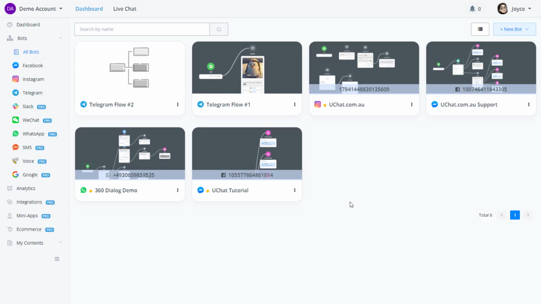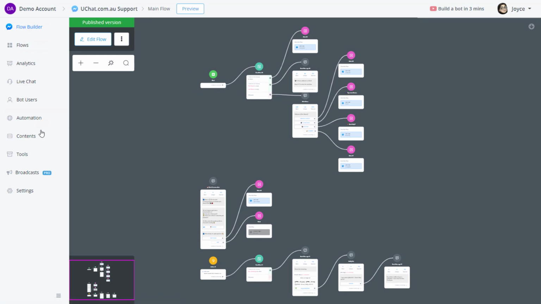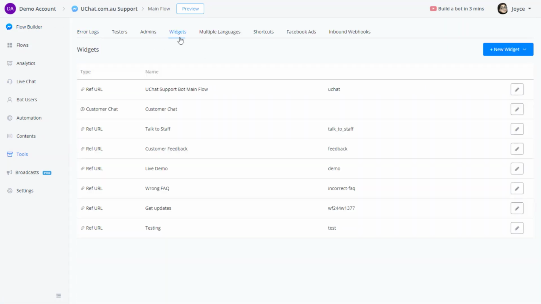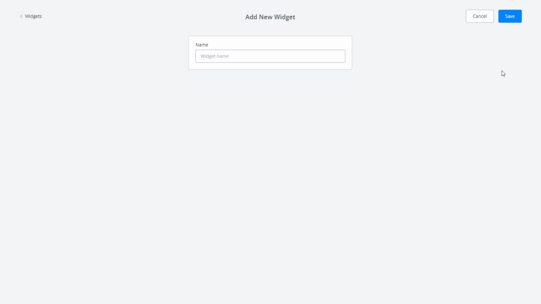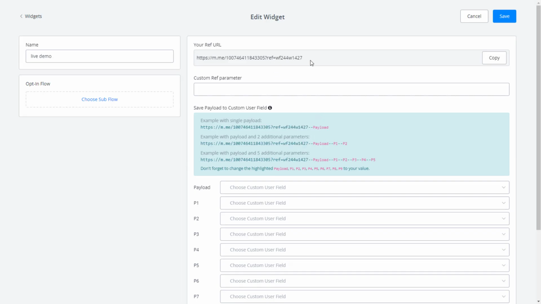How to get a ref URL? Good question. So currently only Facebook, WhatsApp, and Telegram support ref URL. So go to your chatbot and go to tools, widget, and you can create a new widget and then create a new ref URL. Let's say this is a live demo and you save it. Okay, so this is where you get your ref URL.